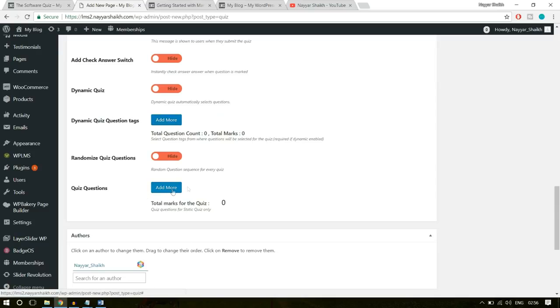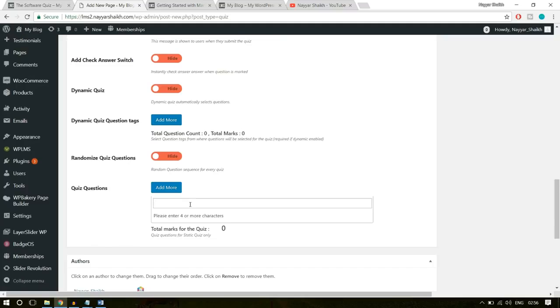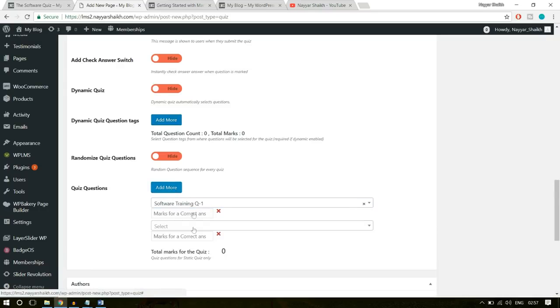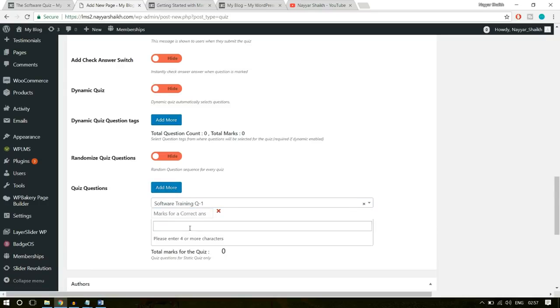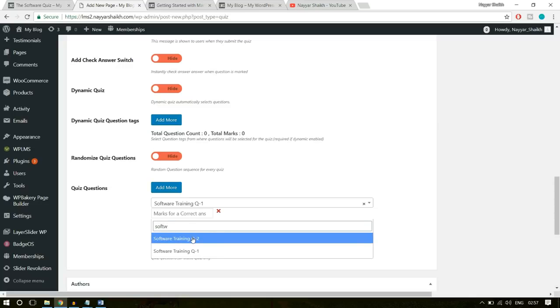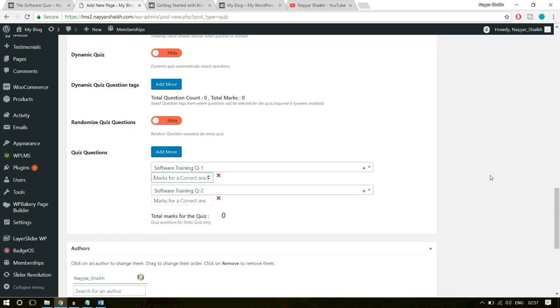Now here we have to add the questions. Click on add more button. Now select the file. Now here search for the question. For example, if you remember, the question was software question 1 and 2. Now here it is software training question 1. Again click on add more if you want to add some more questions, and let's add the second question, software training question 2.